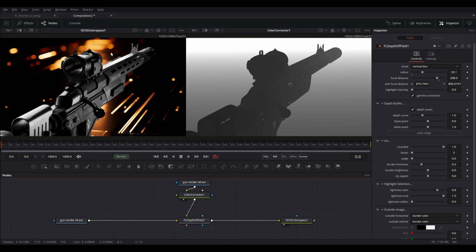Now, the first thing that we'll notice is that we're getting much better edge detection than we get with the normal built-in tools. We're getting a couple of little glitches right here. So what we'll do, since we're working in a physically accurate space here in between our linear render and our Rec 709 output, I'm going to uncheck gamma correction. And now I've got a really nice, realistic looking depth blur.